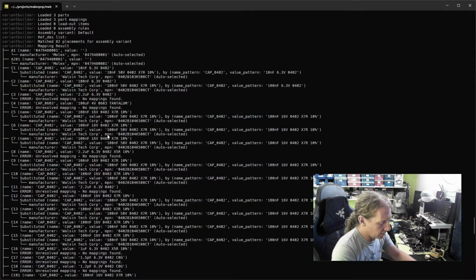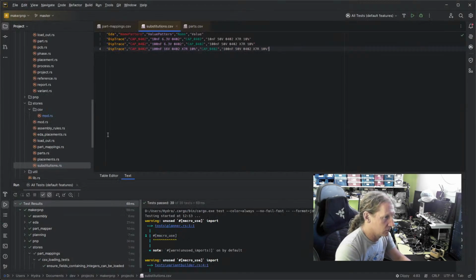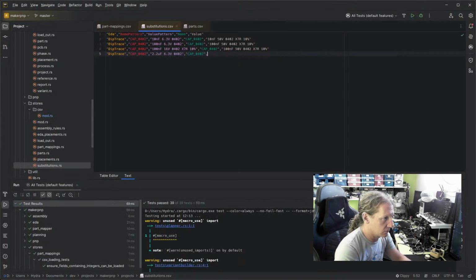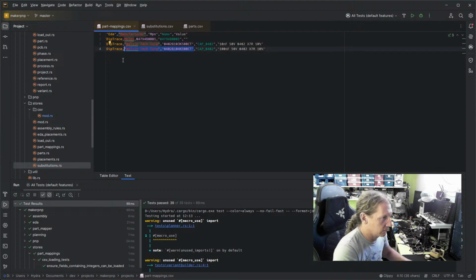Yeah, very good. Okay, we've got one of those. So in the substitutions, dip trays, where we see the cap 0402 with this specification, we replace it with something of this specification. There we go. Like so. And then we need this in the part mappings.